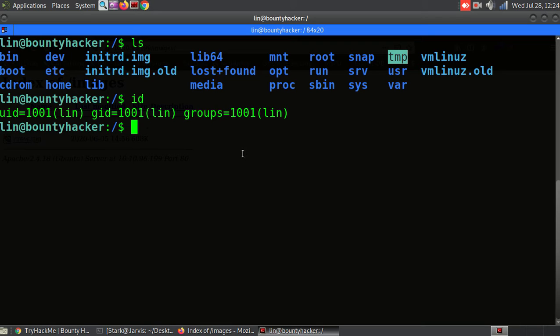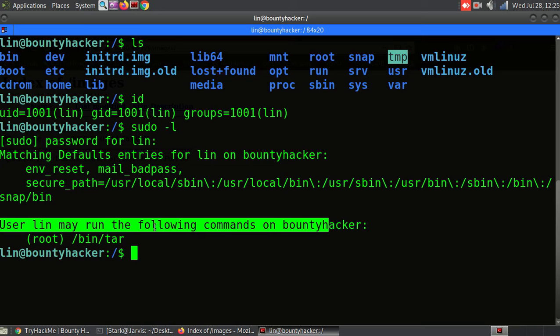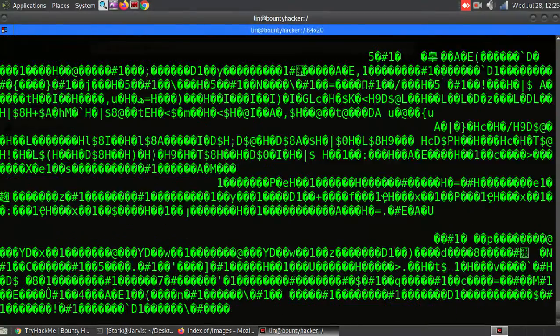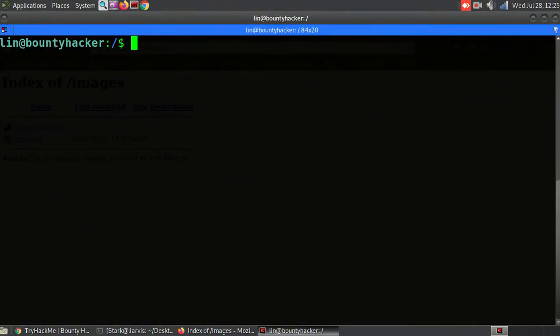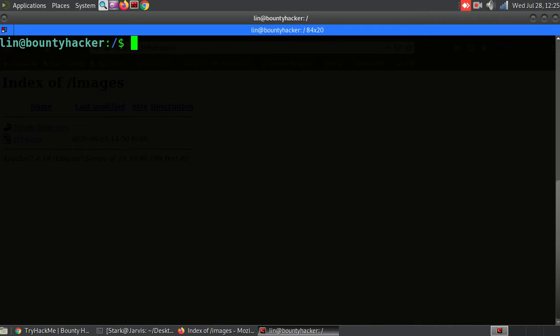Okay, so let's check sudo. It's laggy. I don't know why it's lagging. So we have to type the password of lin, which we found in the brute forcing. So okay, user lin may run the following, which is root.tar. So let's read what's inside the tar. Okay, so that thing is in ciphertext or it is encoded, so we cannot read that.